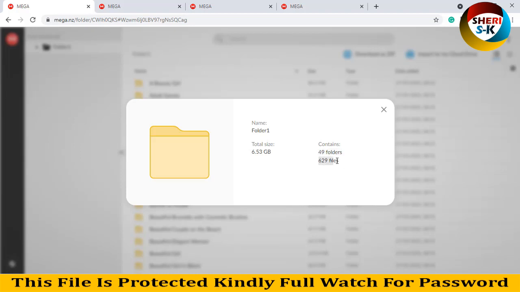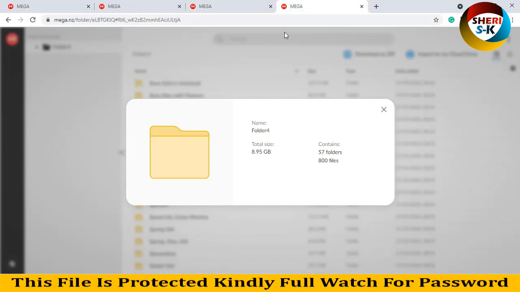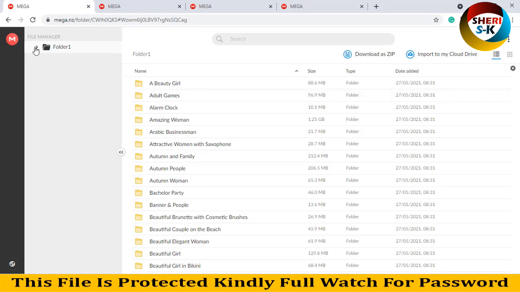629 photo files, and the second folder is 4.94 GB, 520 files, and here is the third, 4.66 GB, 508 files. Wow. And here is the last photo folder, the fourth, 8.95 GB, and the total is 800 files. So first I show here the extracted folder.